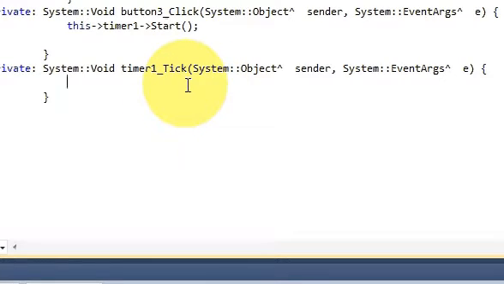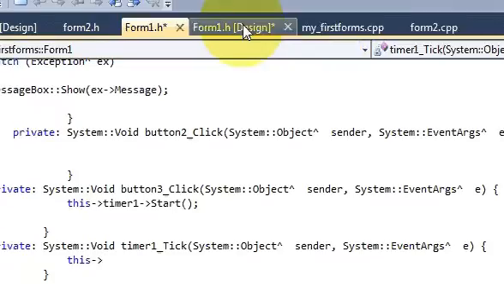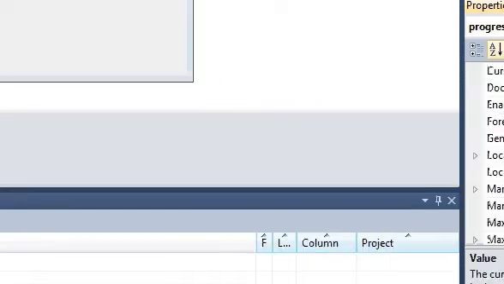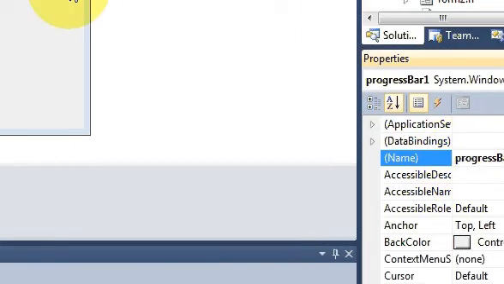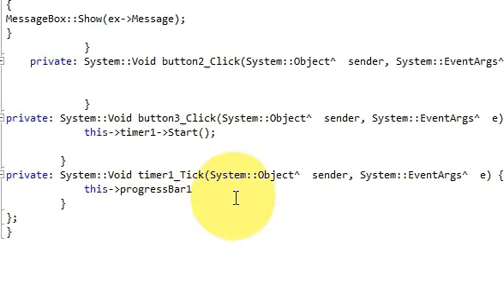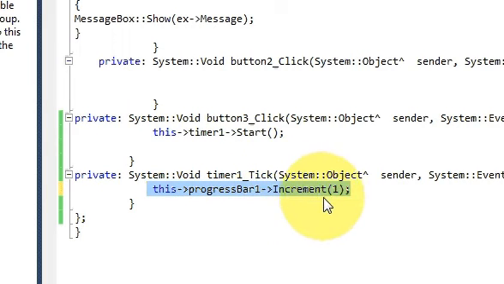And in here we will add our second code, which is this arrow pointer, your progress bar name. So this is my progress bar. I will copy its name from here, go to the form once again and paste it here, this progress bar, and then arrow pointer increment, and write inside the bracket 1. So we have added this line of code, progress bar increment with 1 in the bracket, and in the button click event I am starting the timer with this code, timer arrow pointer start.